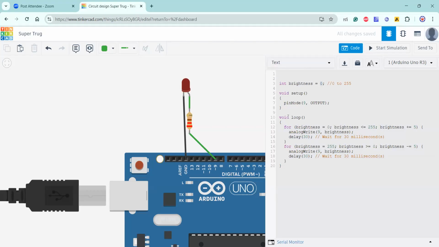Initial brightness value is 0. In setup, pin 9 is set as output. Now what we need to do is change this brightness level from 0 to 255, and we should come back from 255 to 0.